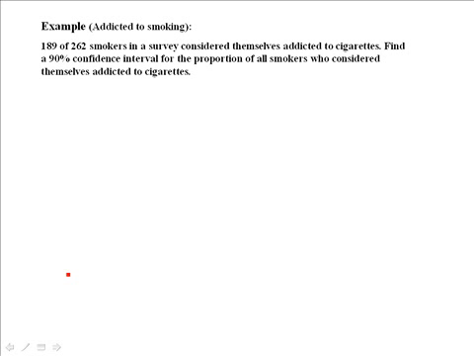All right, so this problem is called Addicted to Smoking. Let's read the problem first. It says 189 of 262 smokers in a survey considered themselves addicted to cigarettes. Then it says find a 90% confidence interval for the proportion of all smokers who considered themselves addicted to cigarettes. All right, so what kind of problem is this?